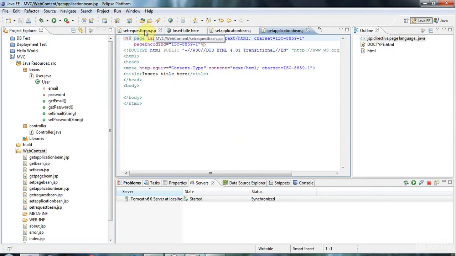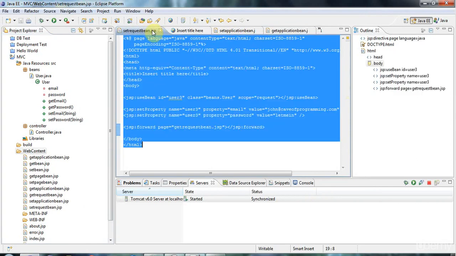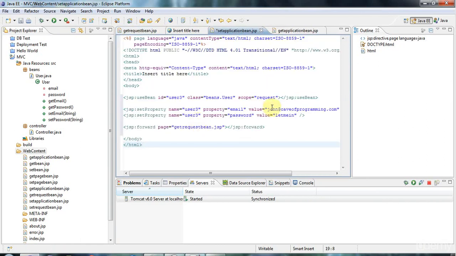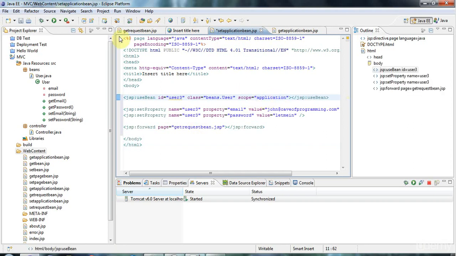And I'm going to go to set request bean, copy that and paste it into set application bean, and change the scope to application. And I'll change the name of the bean to user4. I'm going to get rid of this forward as well.